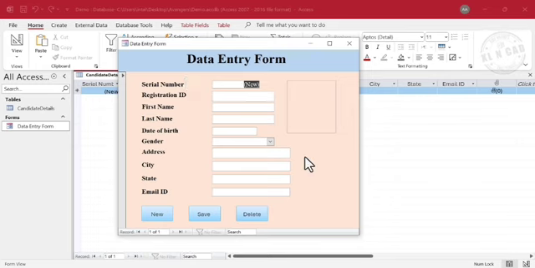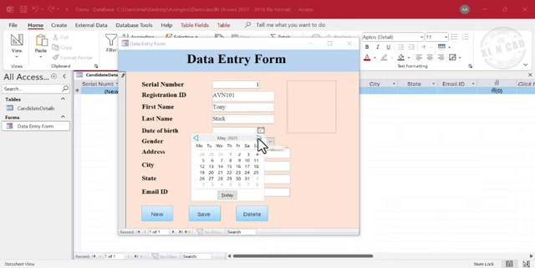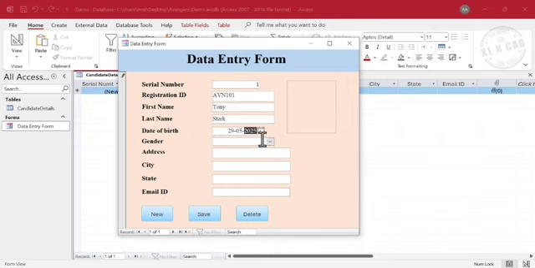Now we will use this data entry form to add information to the database. Since we have used the auto number data type for the serial number column, this field will be populated automatically. So let's start with the registration ID. First name, last name, date of birth, gender, male, and the address, city, state, and email ID.